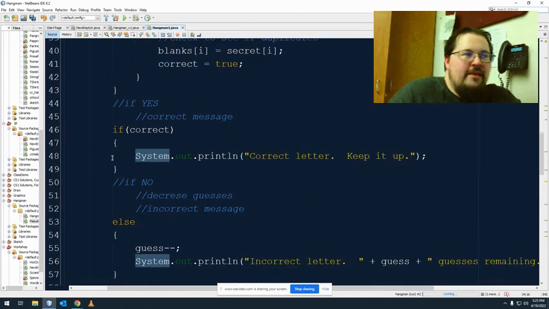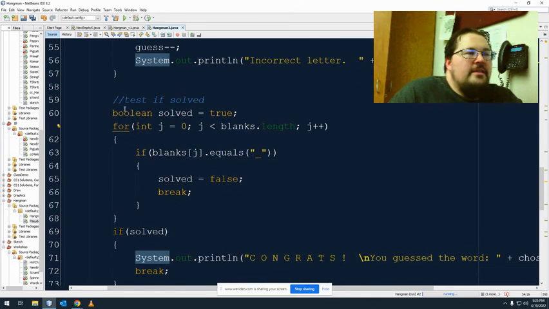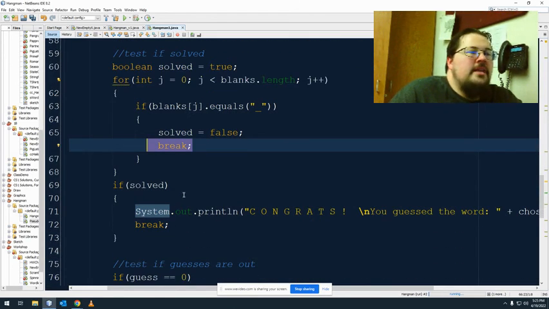Afterwards, where you deal with that flag. If it got correct, hey, good job, keep it up. If it's wrong, you tell me incorrect. At least here, you need to tell them how many guesses are remaining. You could tell them up here too, no harm, no foul, but it's not going to change anything. Down here, we've got our exit vector to see if it solves. This breaks us out.